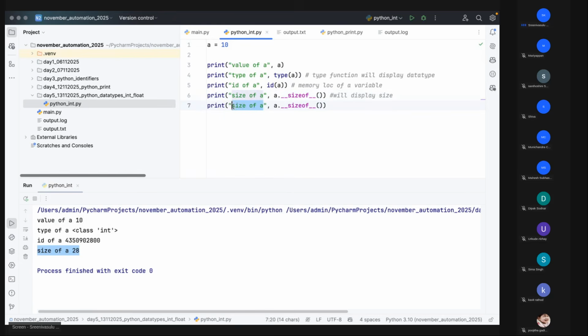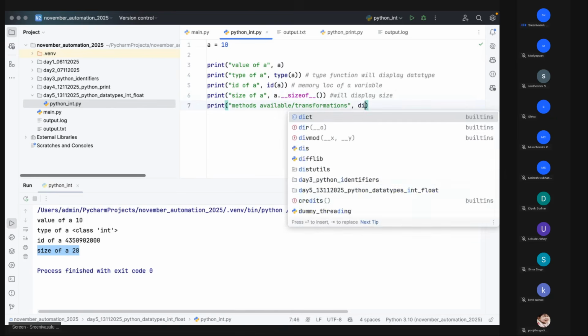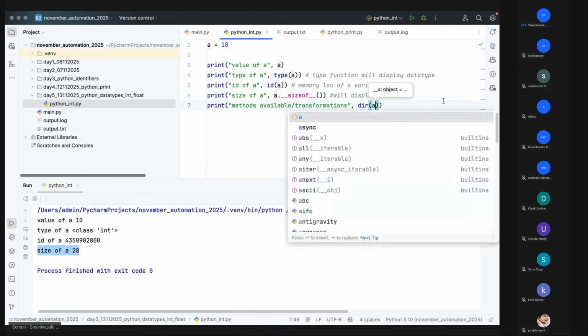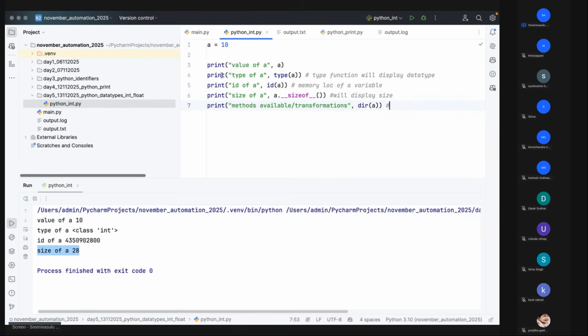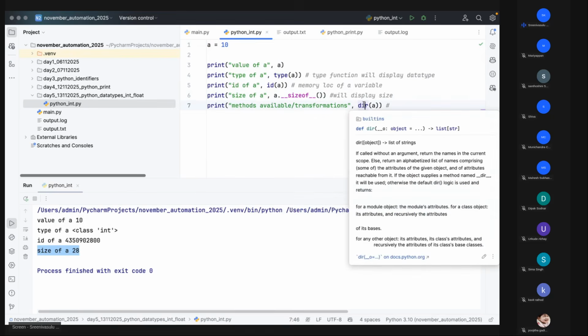Methods available, or you can consider transformations in ETL perspective. The function name is dir. Direct dir. So dir is again built in. Whatever functions we are using, print, type, id, and then dir, all these are built-in functions in Python. We never imported anything, right? We are just typing and using it directly. These are the built-in functions.